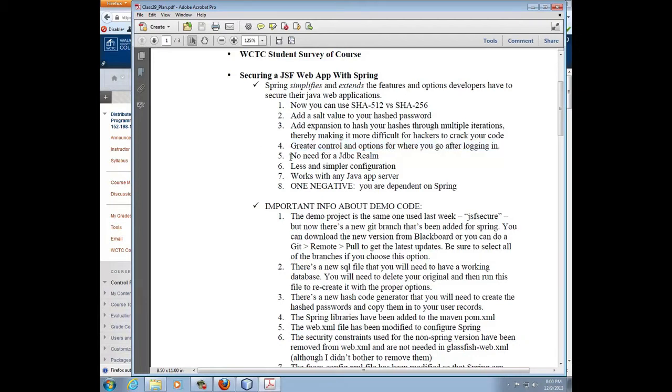There's no need for a JDBC realm. We don't need a realm anymore because that's all controlled by Spring now. That's a big deal to me. I don't like having to set up the JDBC realm. Granted, it's easier now that we have Joe's batch file, but it's still a pain having to bother with it at all. So we don't have to bother with it. In my opinion, and this is just an opinion, there's less configuration, and the configuration there is simpler.